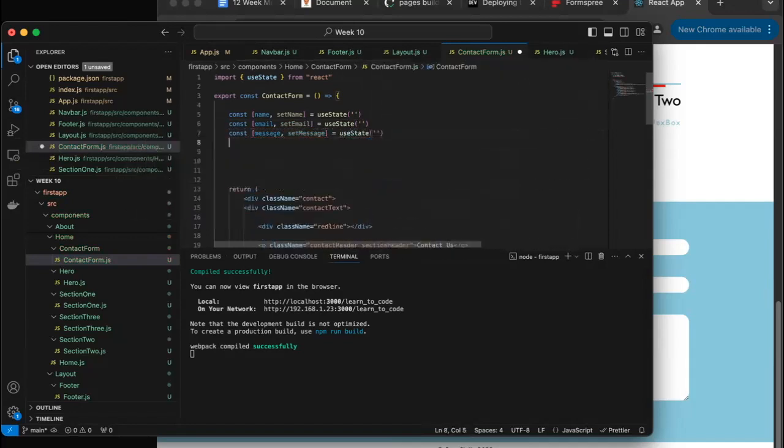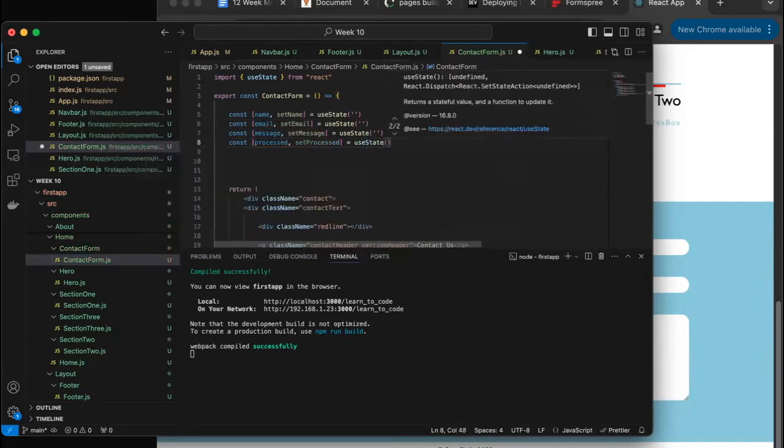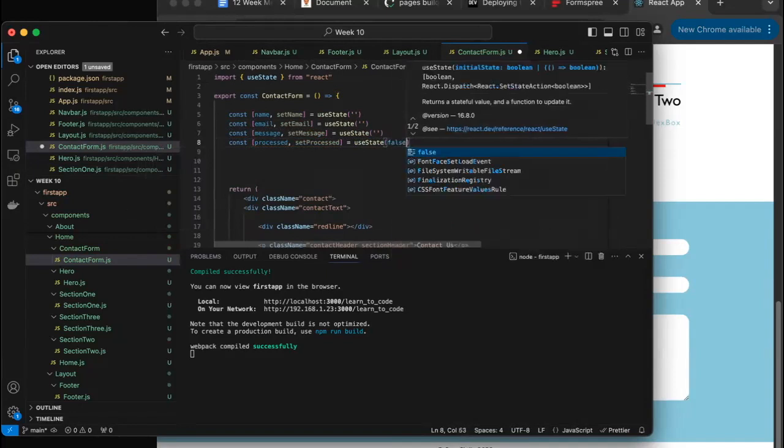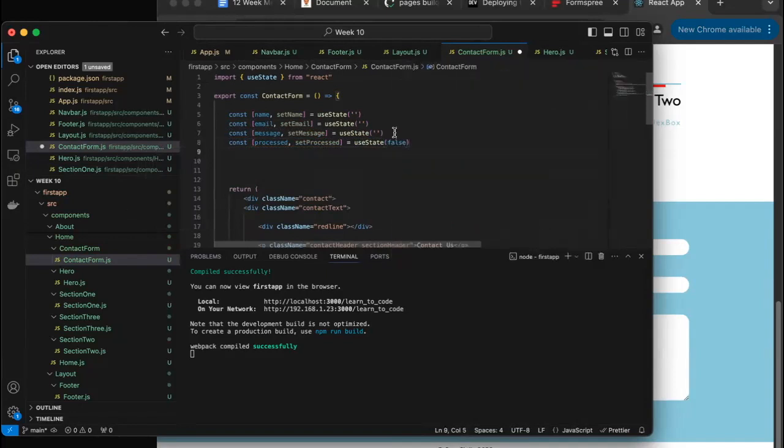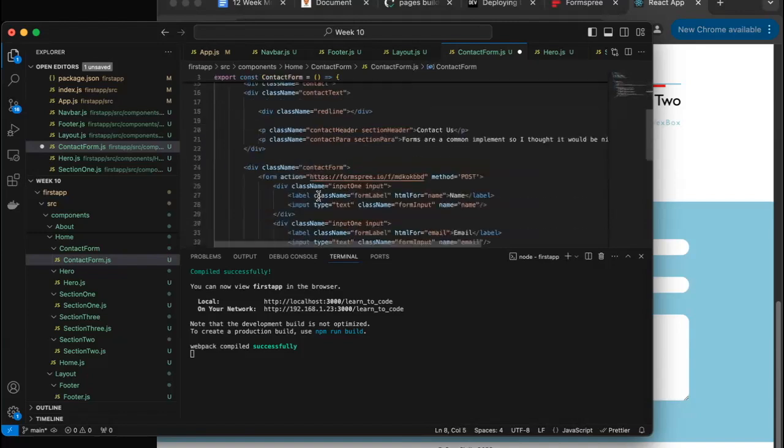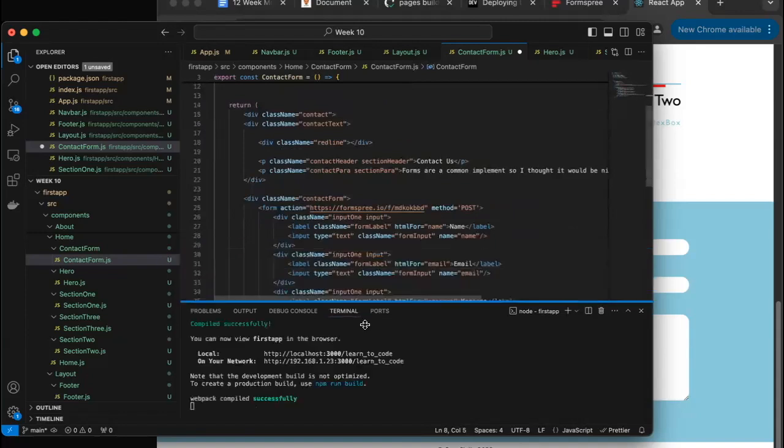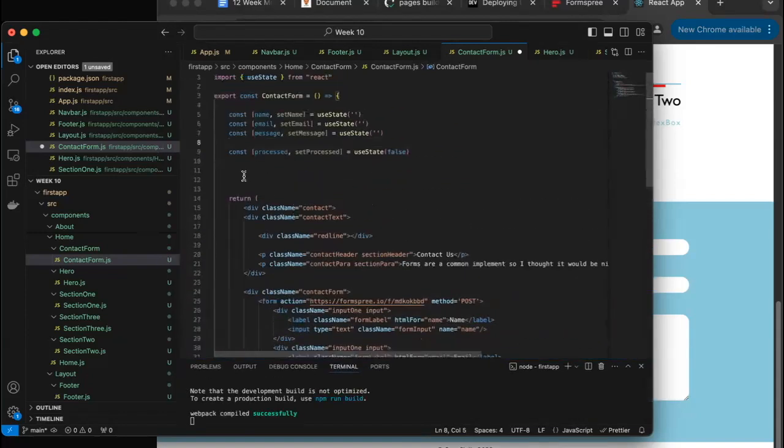And we'll do a const, last one, processed, and we'll do a setProcessed. So hopefully that'll work. useState. And what we're going to use that for is a true false setting. So this will help us figure out, did the message send? If it did, display one thing. If it didn't send, display another thing. Actually, I'll set the processed thing up later.